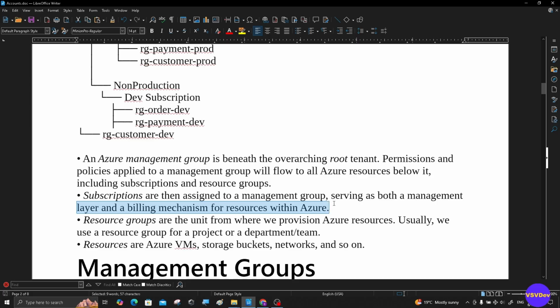So I mentioned that a subscription is a management level, security level, and billing mechanism. Resource groups are the unit from where we provision Azure resources. Usually we use a resource group for a project or department team, and resources are mentioned.